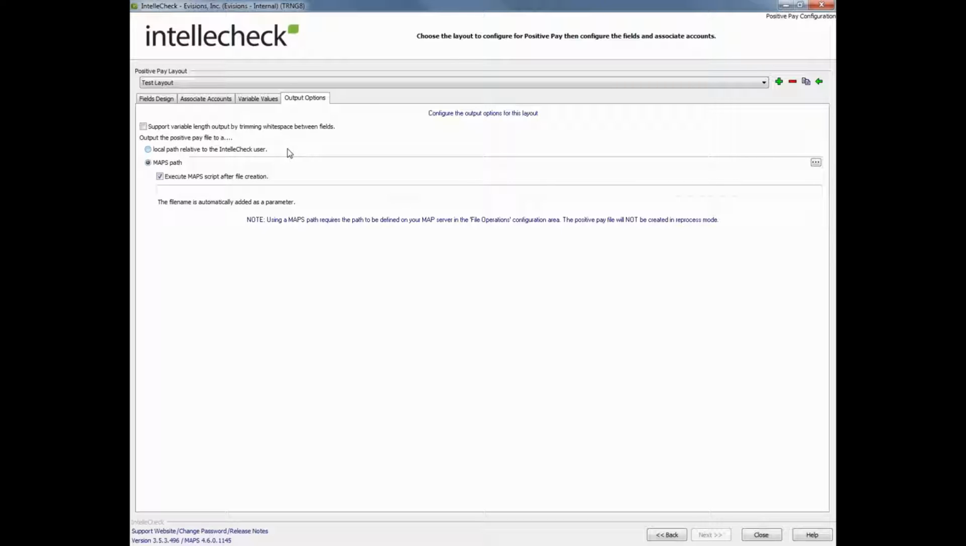Each bank has its own requirement for delivering positive pay files, so your IT staff should contact the bank for information on creating this script. This is a script that cannot be created by eVisions, but we do have documentation that can assist you in creating these scripts.